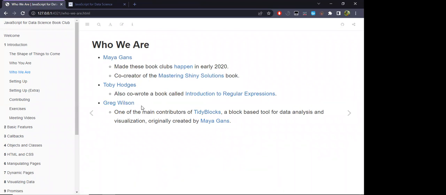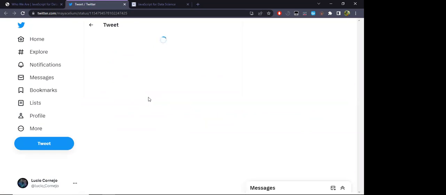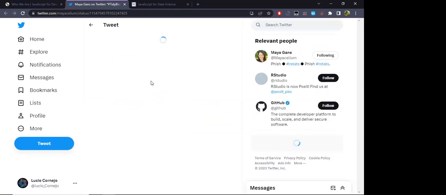Besides that, he was also one of the main contributors of Tidy Blocks. This is a block-based tool for performing data analysis and visualization. And it was originally created by one of the other authors, Maya Gans. Over here, I linked a demo that she performs. It's really like Scratch, I mean, the MIT programming language, the Scratch interface.